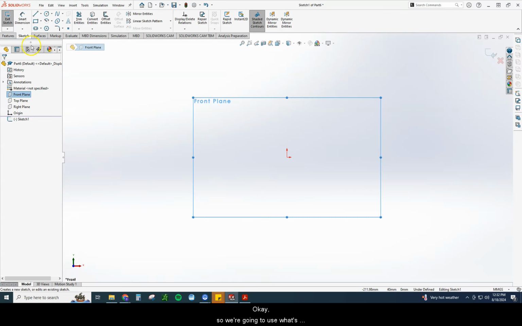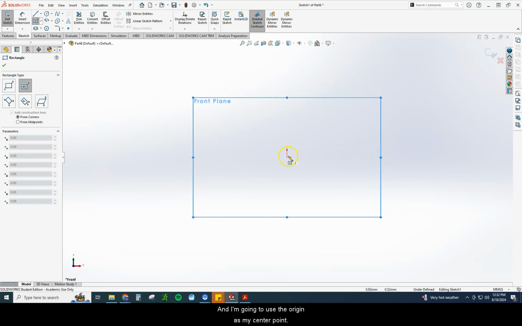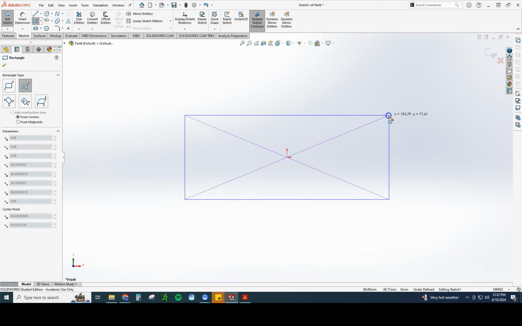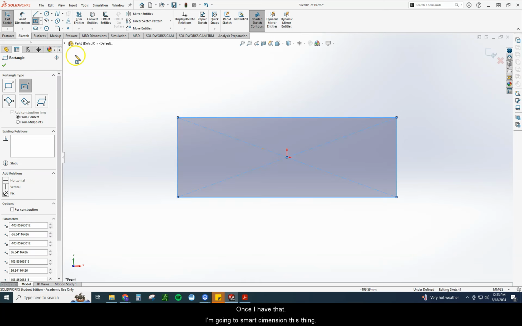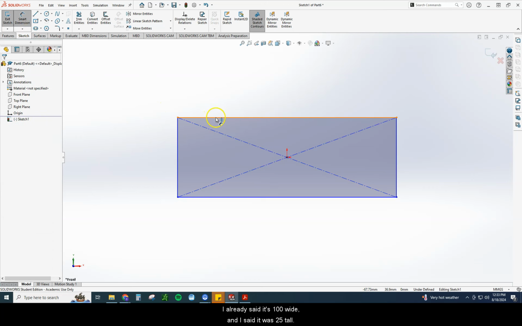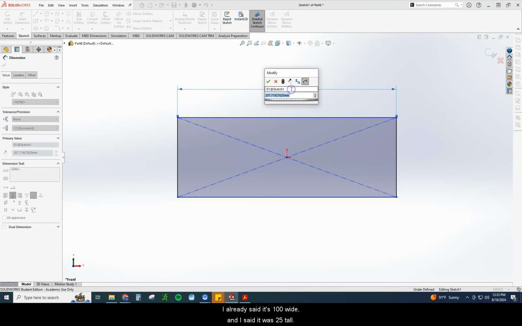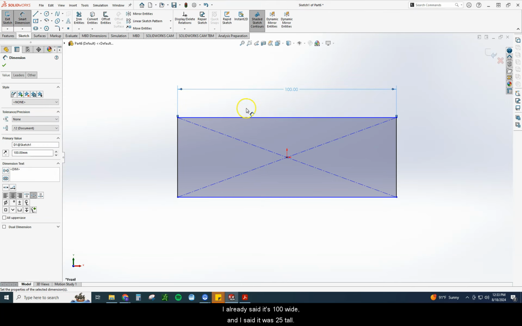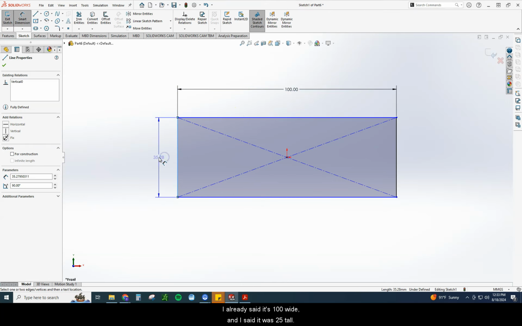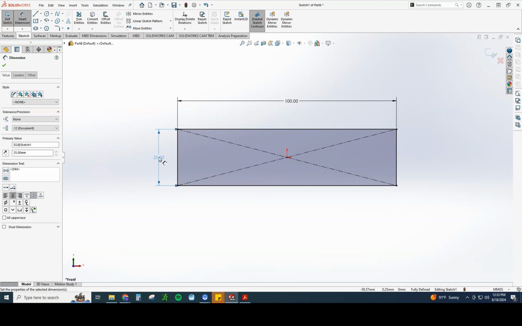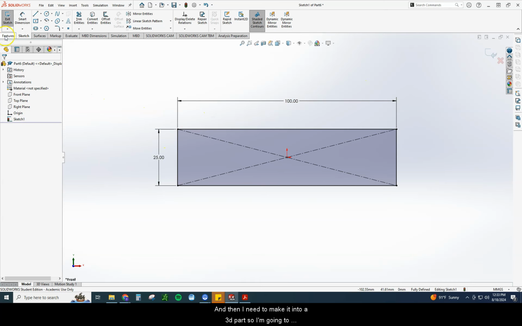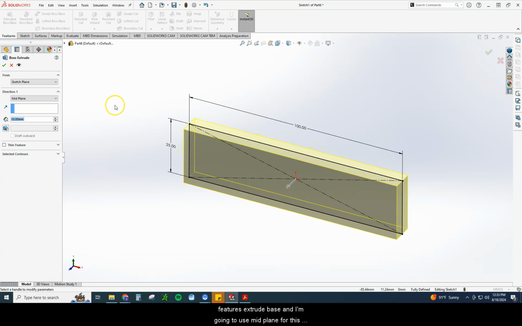Okay. So we're going to use what's called a center rectangle for this one. That just makes it symmetrical, and I'm going to use the origin as my center point. Okay, so once I have that, I'm going to smart dimension this thing. I already said it's 100 wide. And I said it was 25 tall. And then I need to make it into a 3D part. So I'm going to Features, Extrude Base.